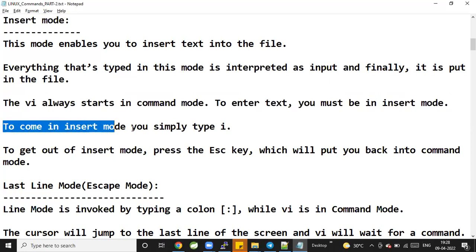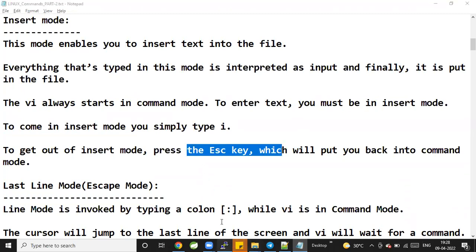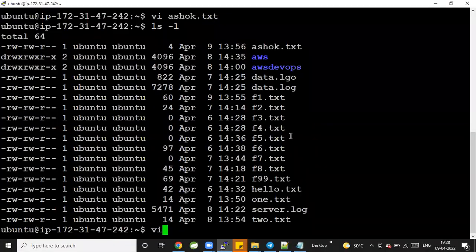To come into insert mode, you simply type i, then you can write the data. Once you are in the insert mode, how do you come out of that mode? By pressing the Escape key. That is what I have done here. See here, vi space ashok.txt.